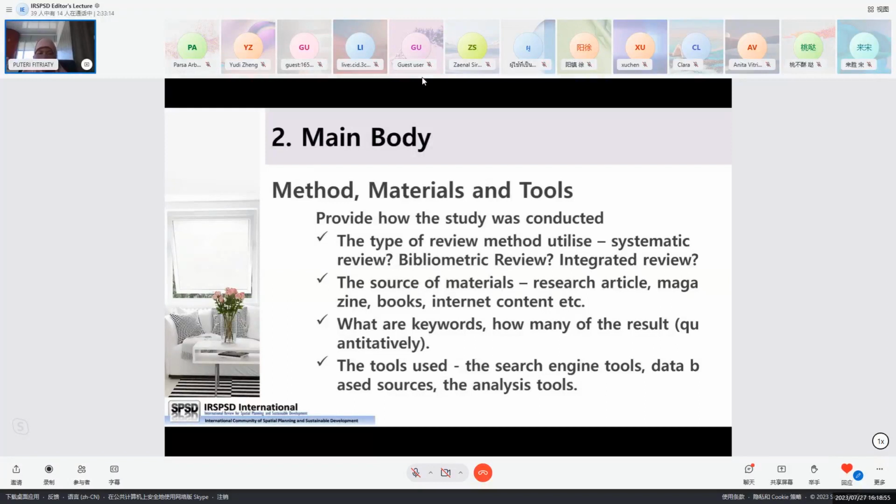And what kind of keywords did you use to search for your materials? For the papers included in your literature review, how many are the result? Is it 2,000 papers or maybe only 90 papers? Mention that quantitatively, and how you narrow down the result so it can be sharp and very relevant to your study.